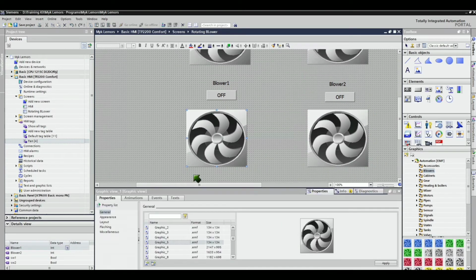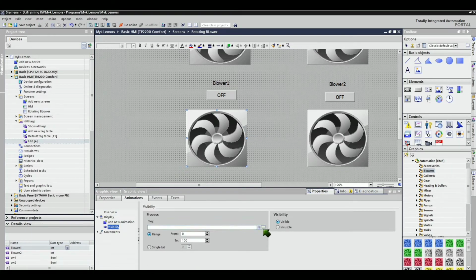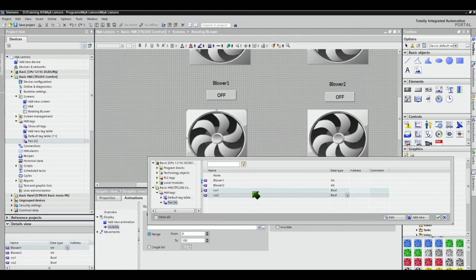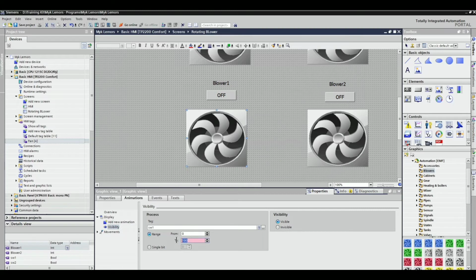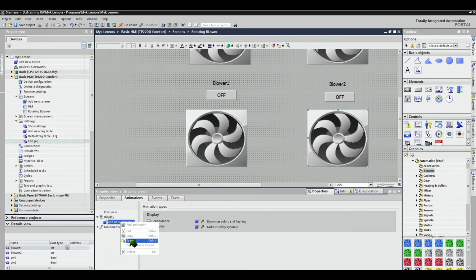Let's put a display animation in this graphic. This graphic will be visible when the switch button is off. Select the correct process tag for this animation. Click OK button when done. The range must be 0 value because 0 means off. Just copy this display animation setting and paste it in the Add New Animation in the second blower.